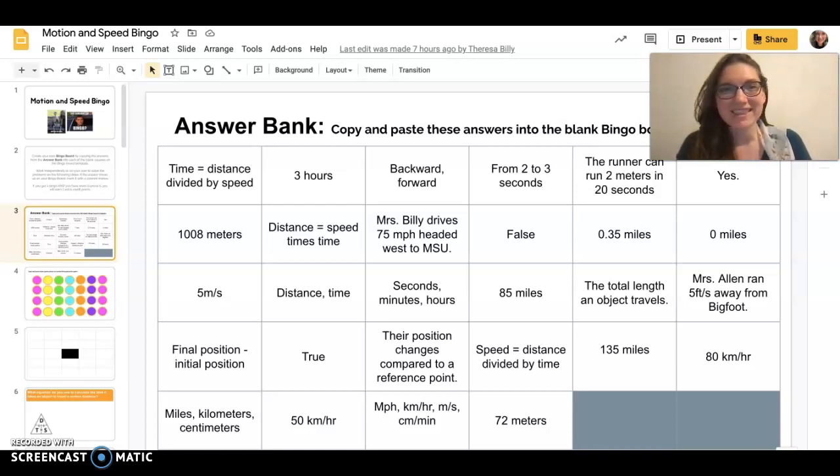Because we have a sub today, it's going to be hard for the sub to lead this, but you guys can do this on your own or with the people that you like. So here's how you're going to do this.